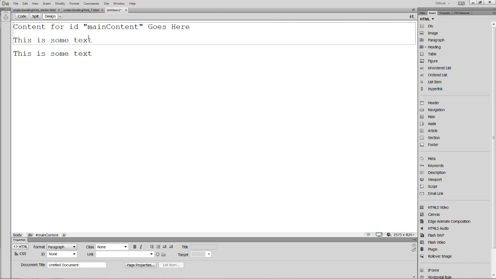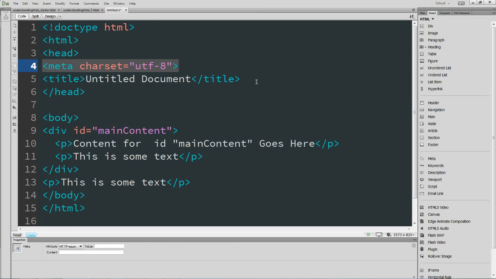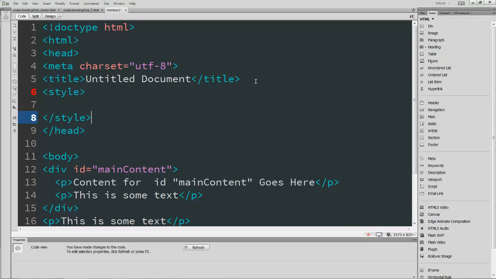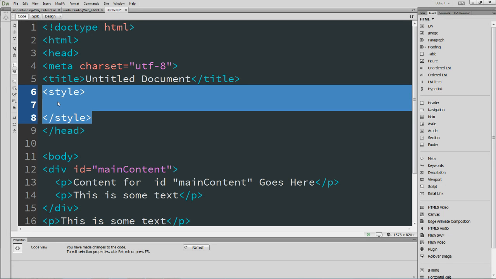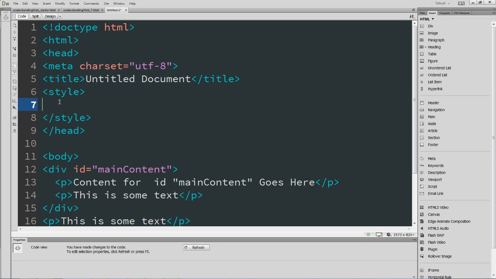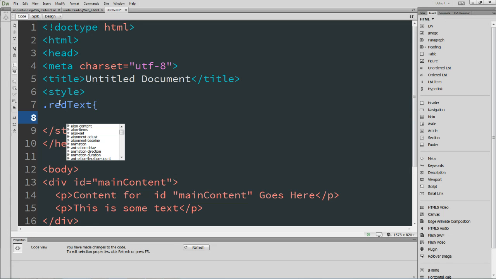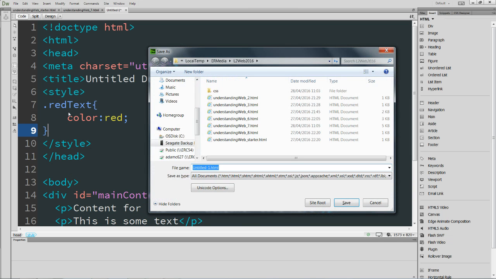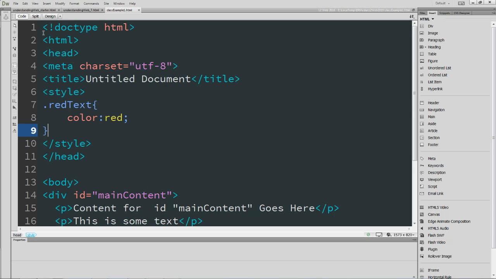And then I'm going to create some CSS, but I'm going to just do it in this one document. The way I do that, CSS lives in the head. Just put style. Everything between these two tags is now styling. And I'm going to create a class for red text. Color red. And then I'm just going to save that as class example 1 so that I can preview it.